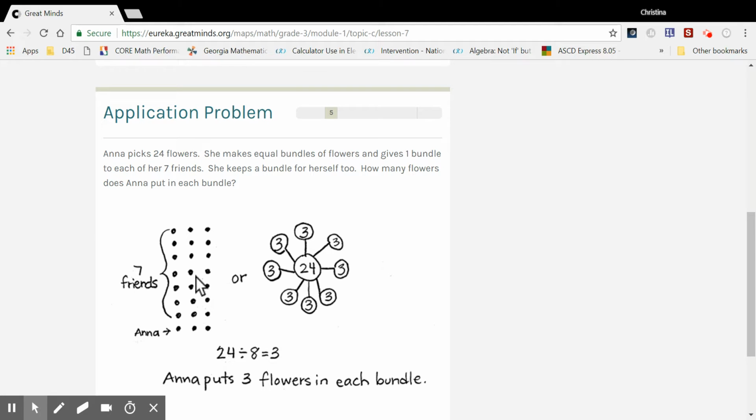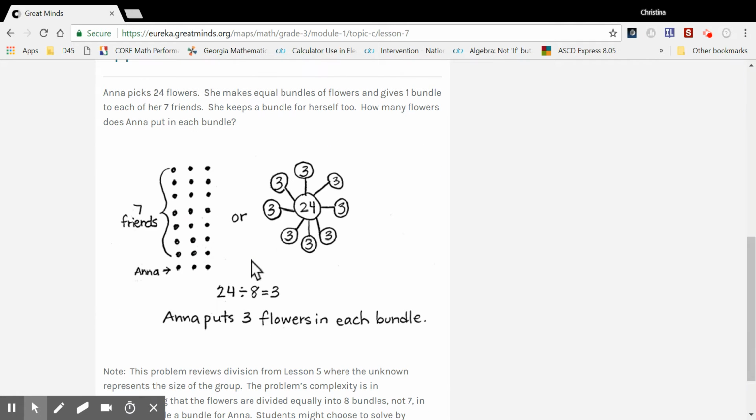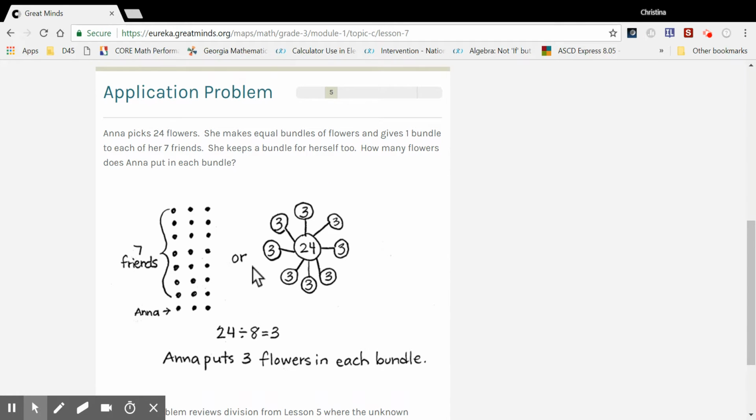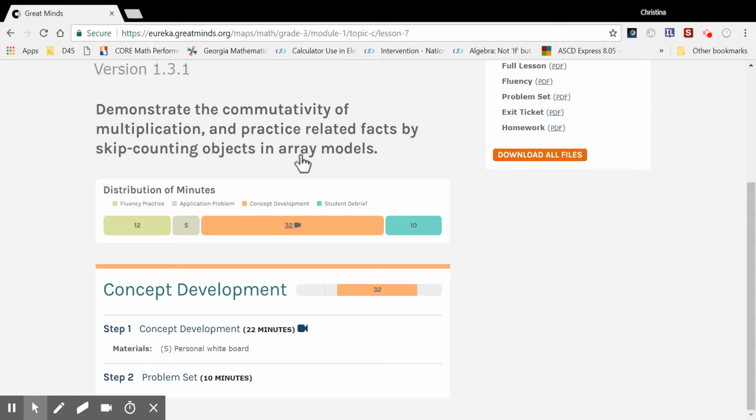And so basically what we want to do is make sure they're allocating 5 minutes for application. Let's make sure we stick to the 5 minutes. So next thing that we have is the concept development. And I just want to point out this video camera icon. When you see this, it means that there's a video embedded. So if I click on this, it will take me to the concept development.